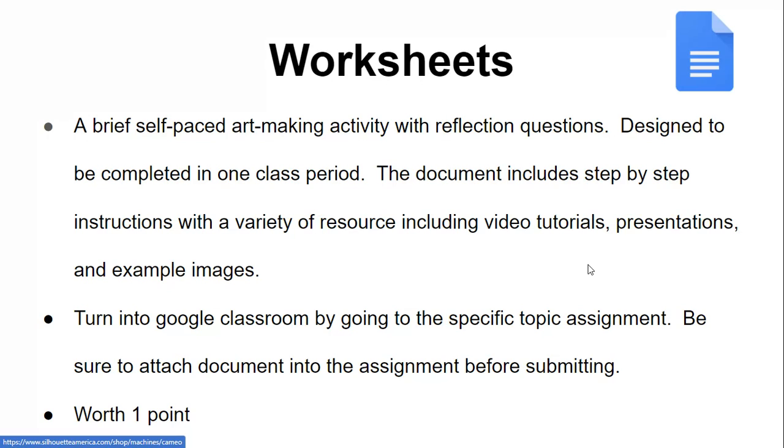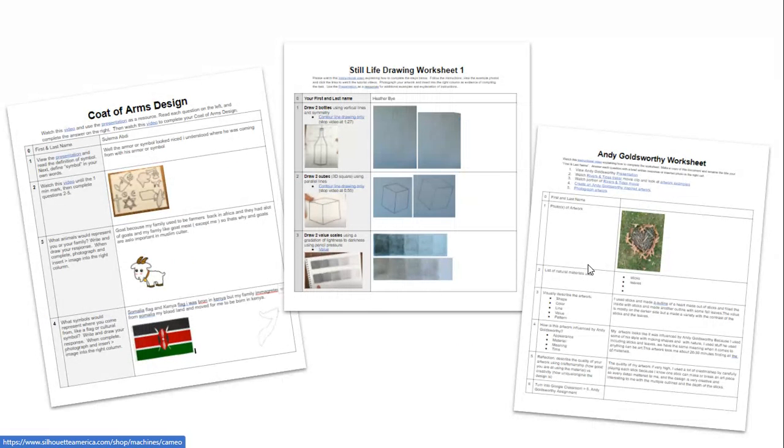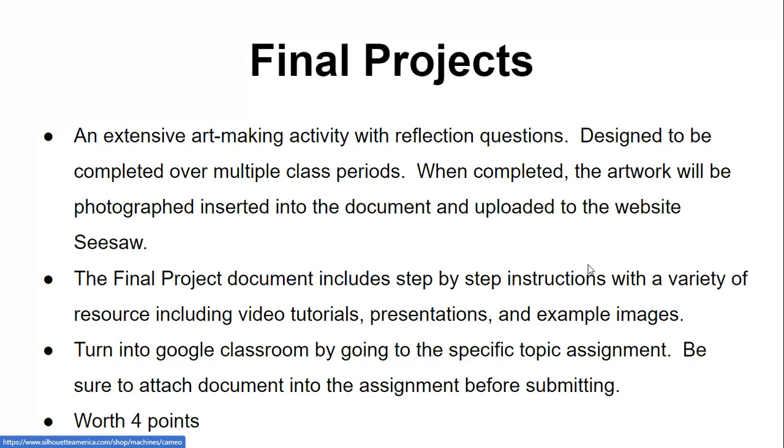Be sure to attach the document into the assignment before submitting. Again, this is worth 1 point. Here's some different examples of worksheets or things that are designed to be completed within one class period.